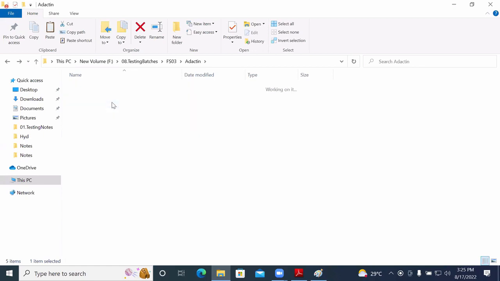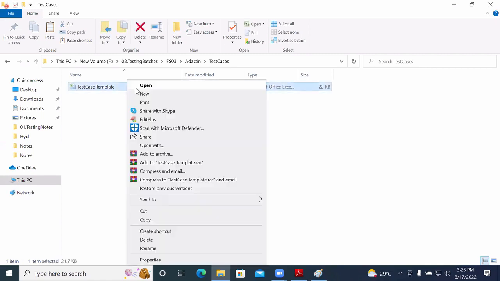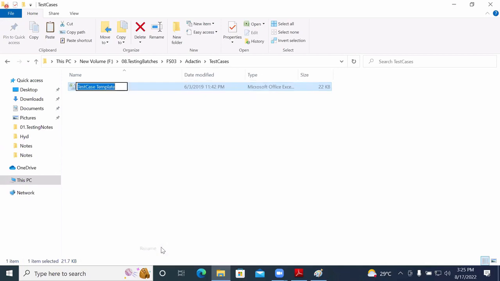Under the test cases folder, what needs to be provided? Test cases here. Okay, done. Now we can see here. This particular test cases template, you need to rename. That you will be considering as the test cases template.